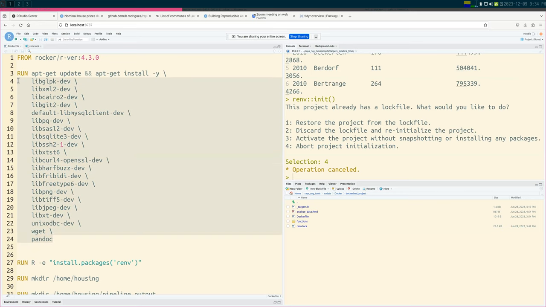So this is a bit complex. But if you're building Docker images, you can just copy and paste this, then you should be fine. And also, as I told you, renv, they are working right now on integrating pak with it. So pak should take care of this for you in the future. So it will make things easier.